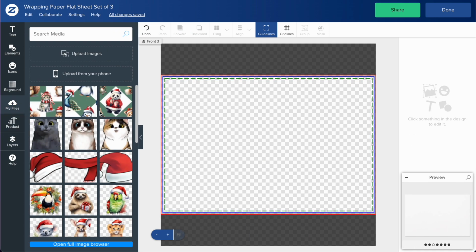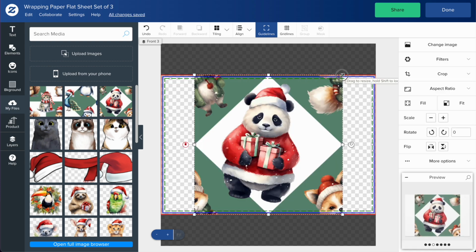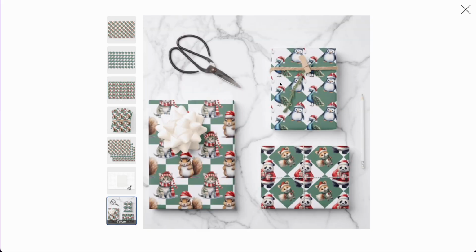And front number 3, that's the third placement. We have the panda. Shift, make it smaller, tiling centered. And we have ourselves 3 wrapping papers for Christmas. It's a full set. You can obviously create 3 different ones on a roll, but this is a really cool set and it has the same motif because all of the animals are in the same watercolor style. They all have Christmas Santa hats and the backgrounds of all of them are white and green.